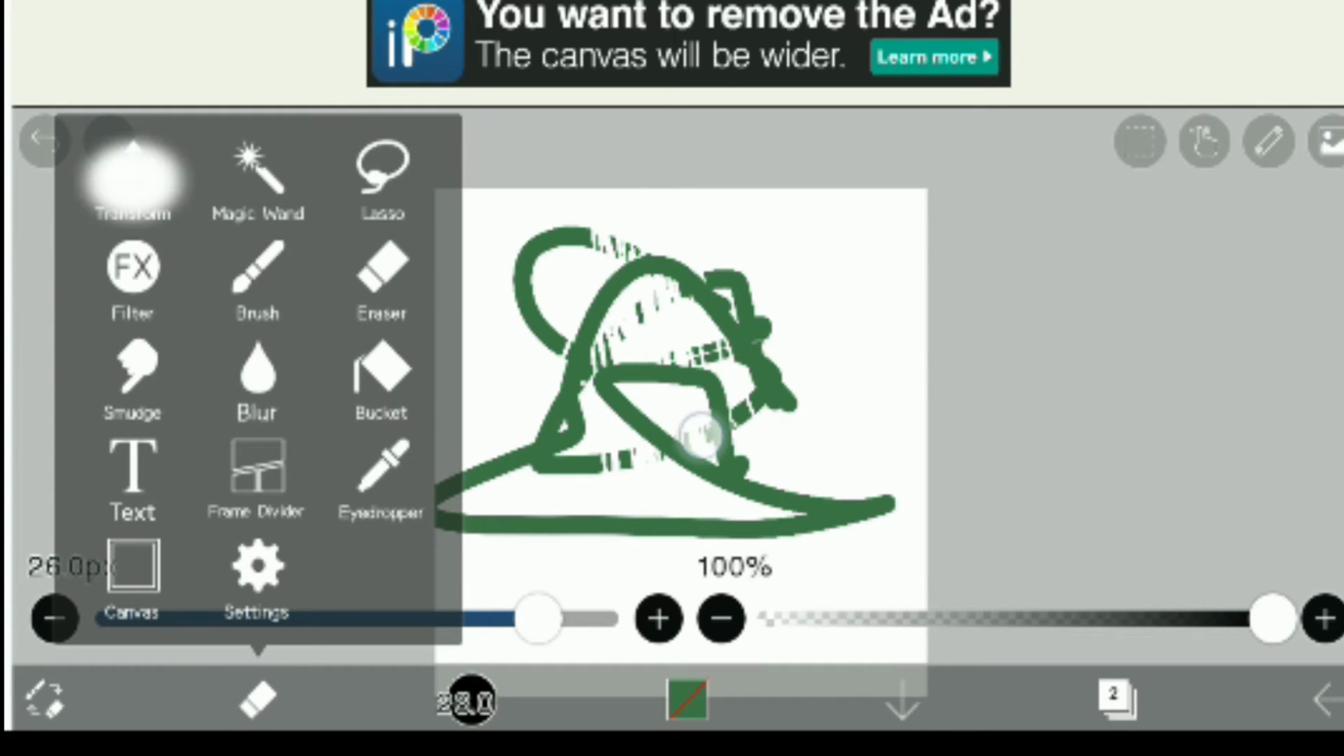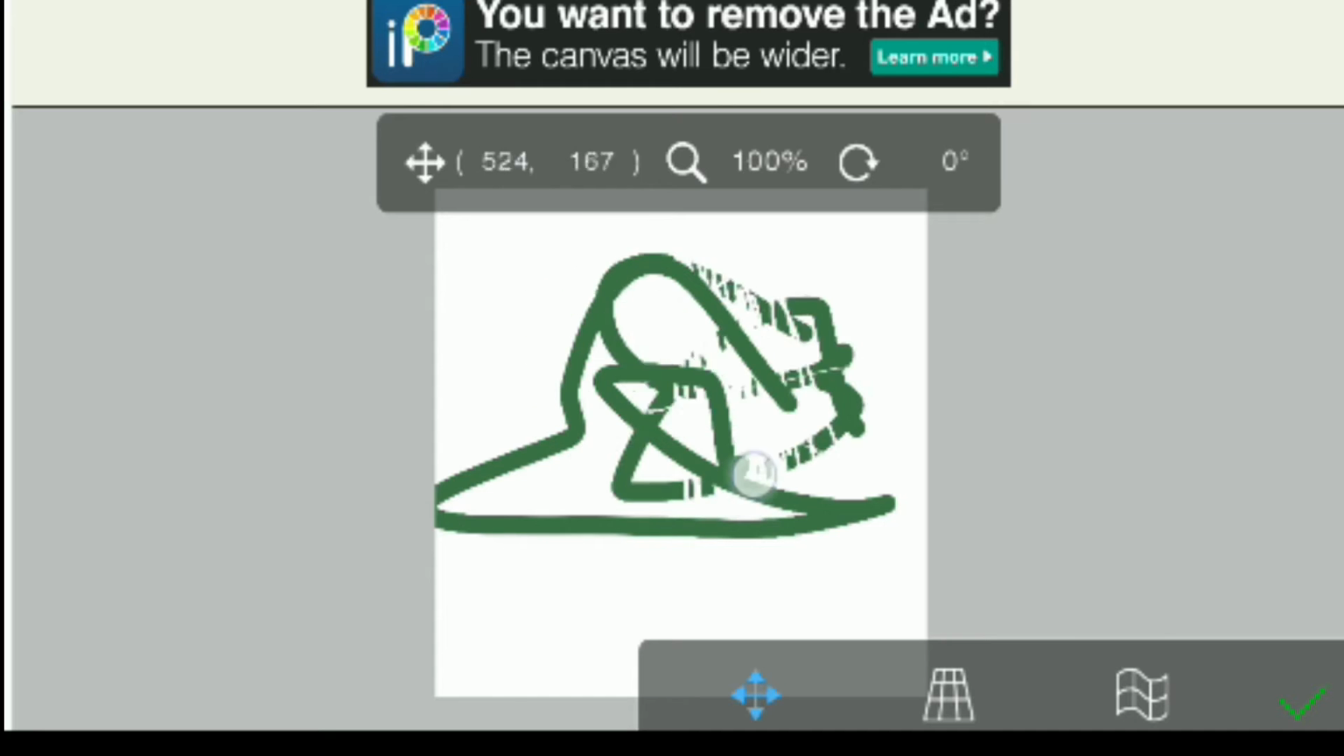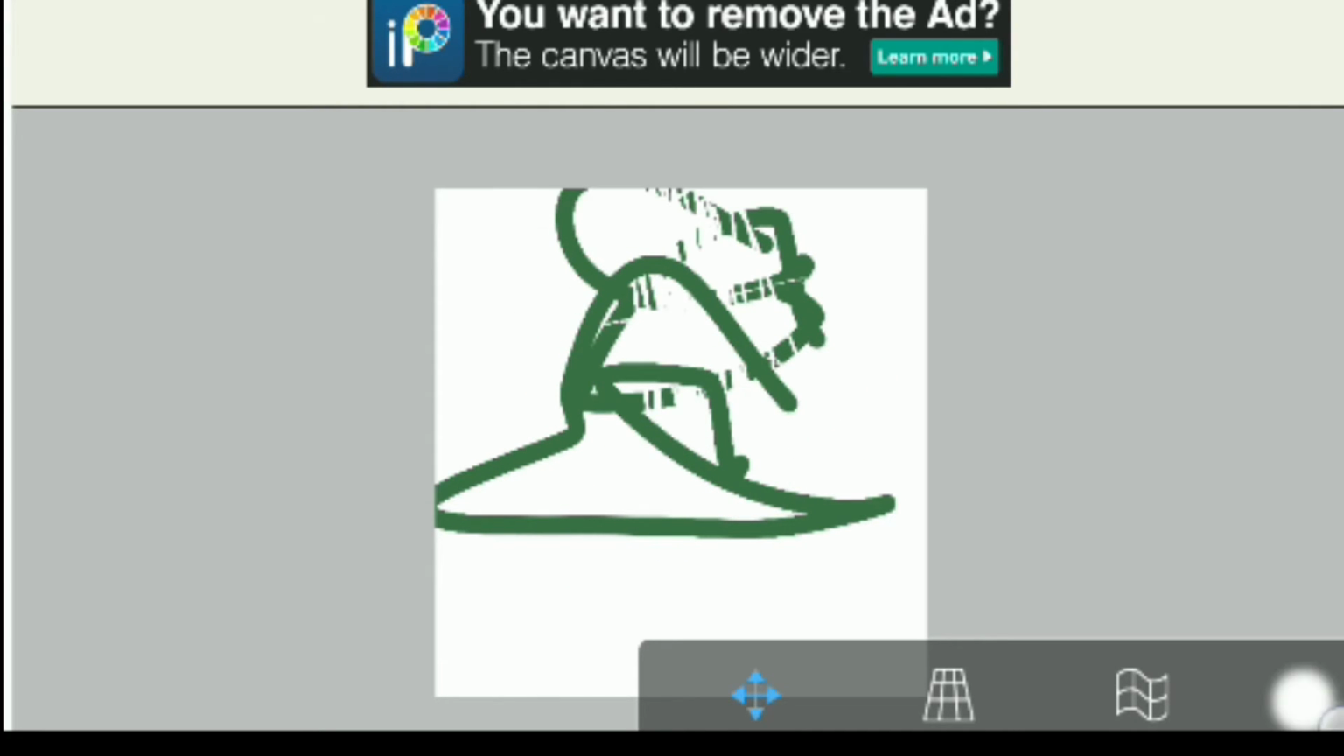The transform tool allows you to move the drawing on the layer around. As you can see, it's moving that layer around.